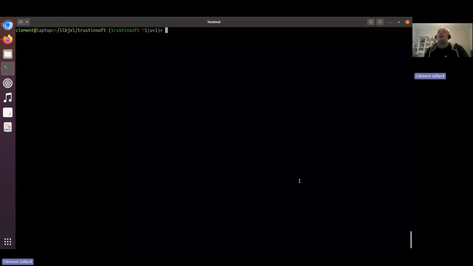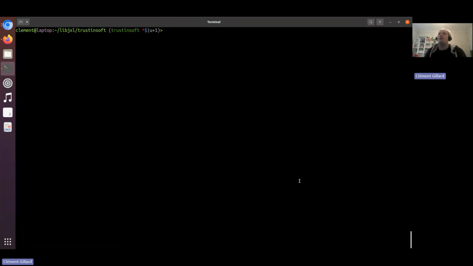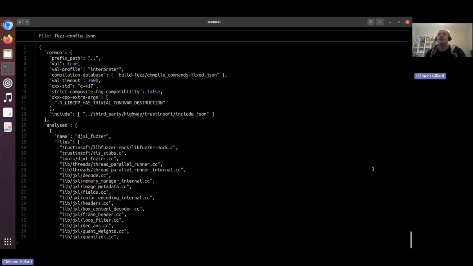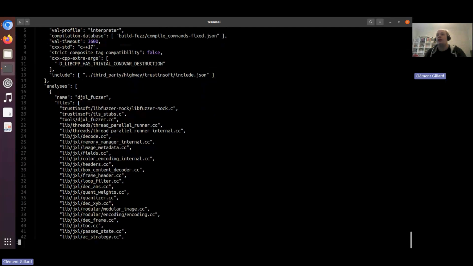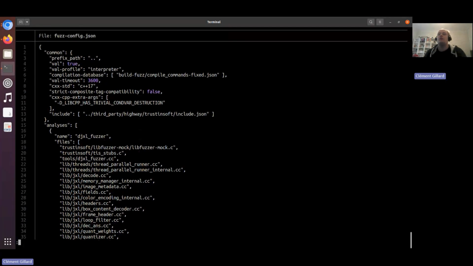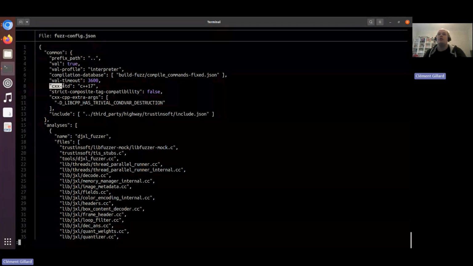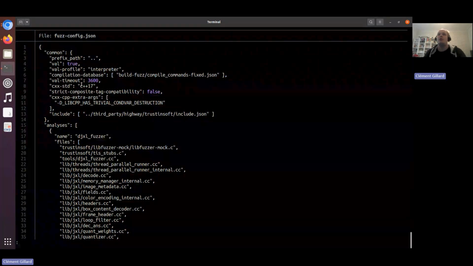An analysis with fuzzing is going to start essentially the same way as a regular analysis for any project. We're going to start with a config. So I wrote here first config.json. This is a regular configuration for the analyzer. So you can see I have some global parameters. Libjxl is in C++, so I have some C++ specific parameters here.